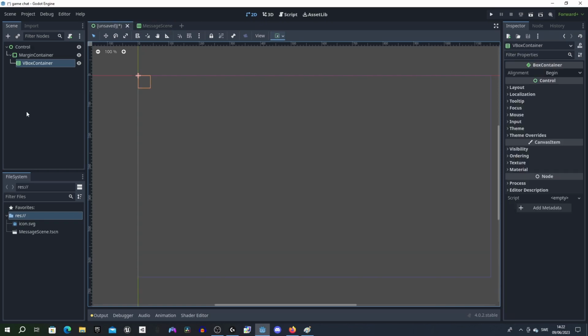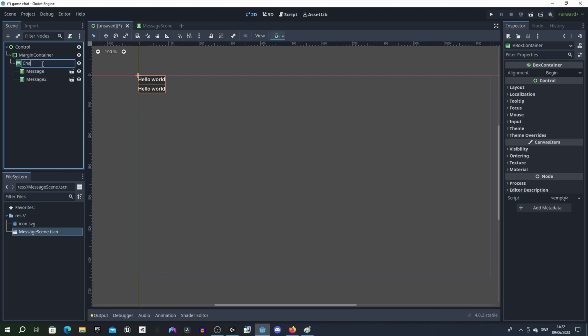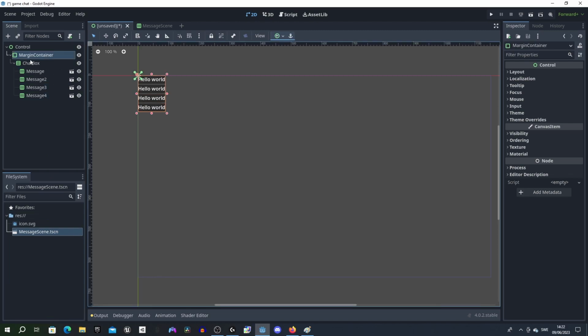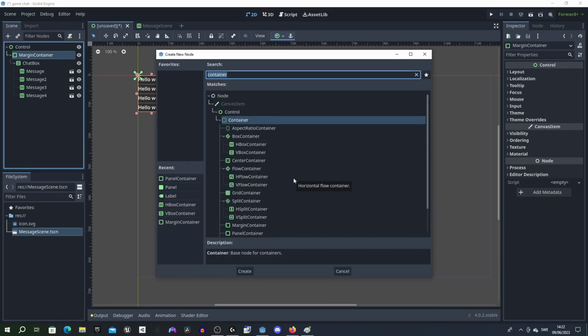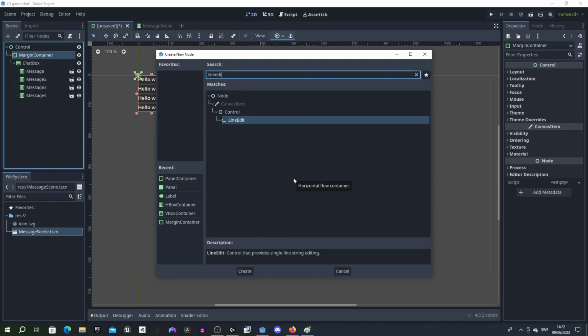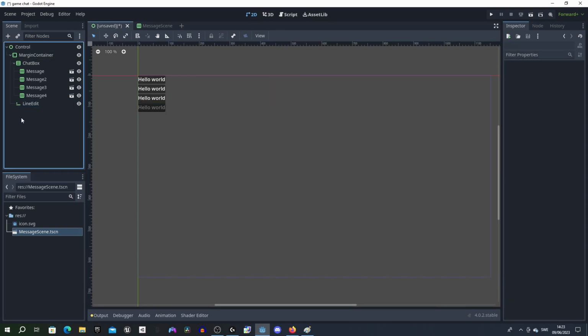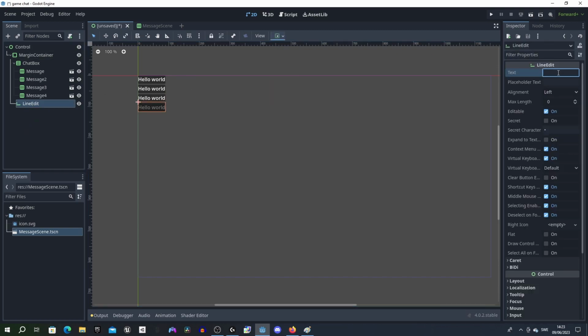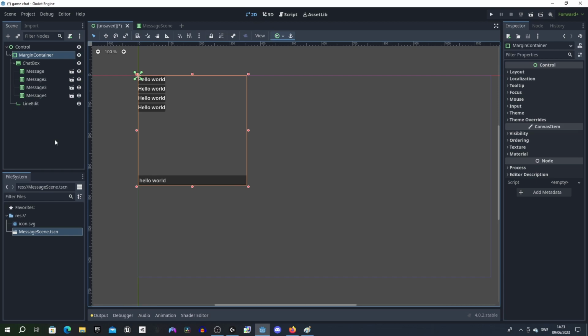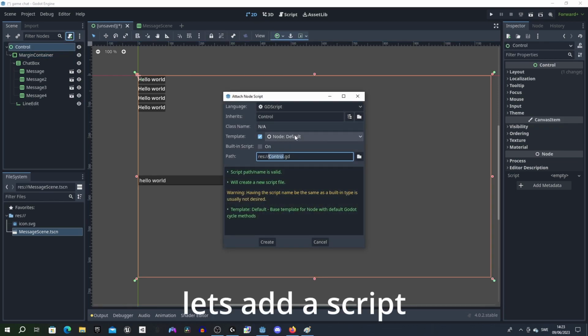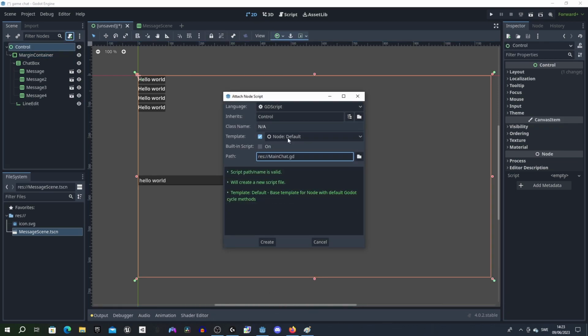Then in here we're gonna instantiate this into the chat box. So it's gonna look like this. We might need a way to input our text. So let's create a line edit. Let's have this line edit be at the bottom. This is a bit scuffed. There we go. Let's add a script. Call this main chat. Create.